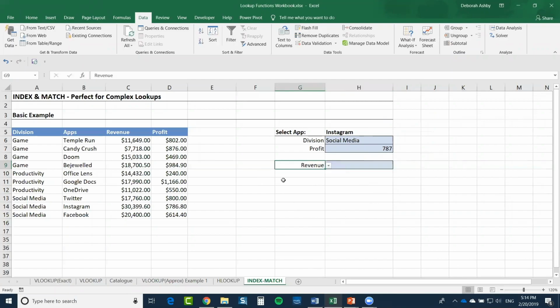Now that adds in a further complication, because now when we do the index match, the value here could either be revenue or profit, depending on which one I've selected. So we need to adjust our index match slightly in order to get this to work.